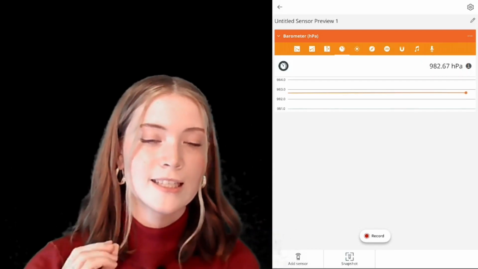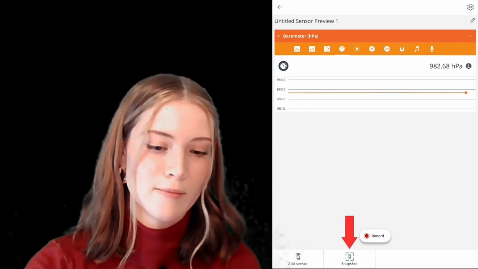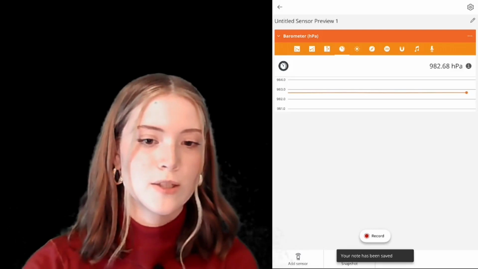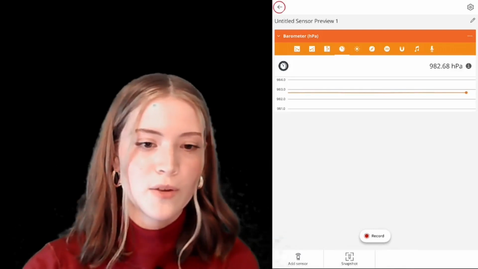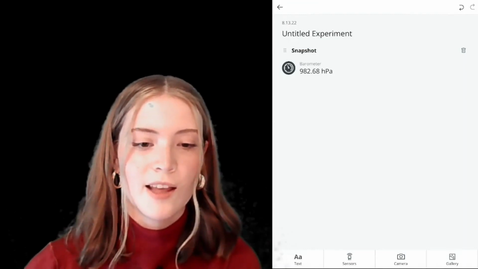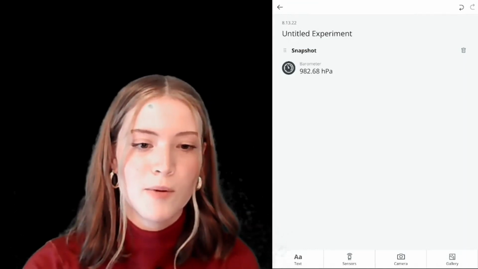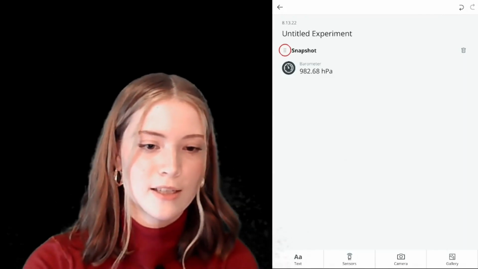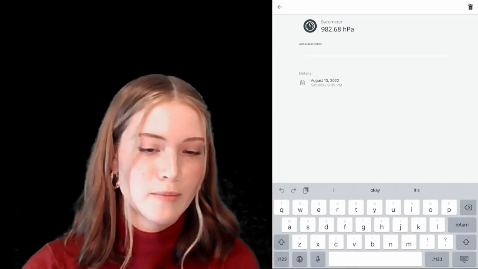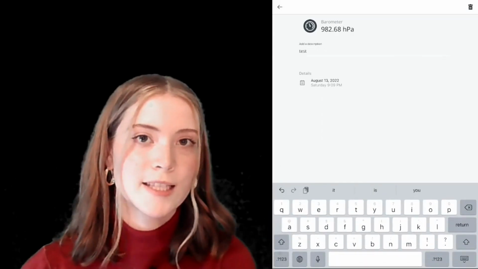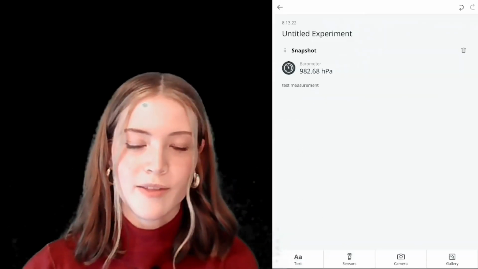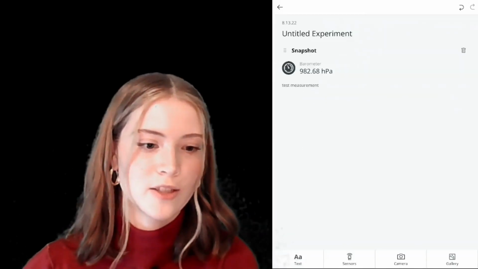But to take a singular measurement, you'll just press the snapshot button at the bottom here, and you see it says your note has been saved, so that means you successfully took the reading. And if you go back out to the main page of the experiment, you can see the reading now. And you can also add notes by pressing that little icon with the 6 dots right above it. And so you can add a description. You might want to keep track of your heights this way, but for now I'm writing test measurements. So that's basically how you use the Arduino Science Journal app.